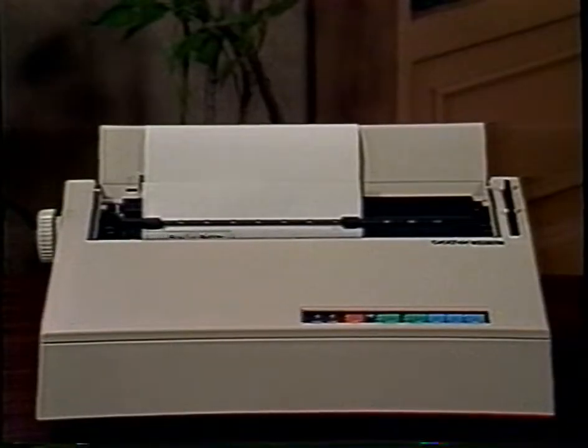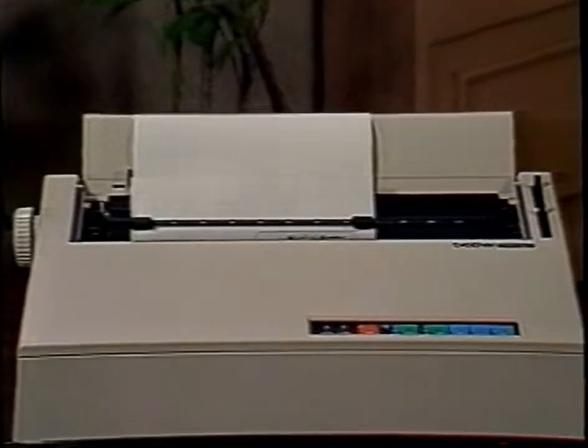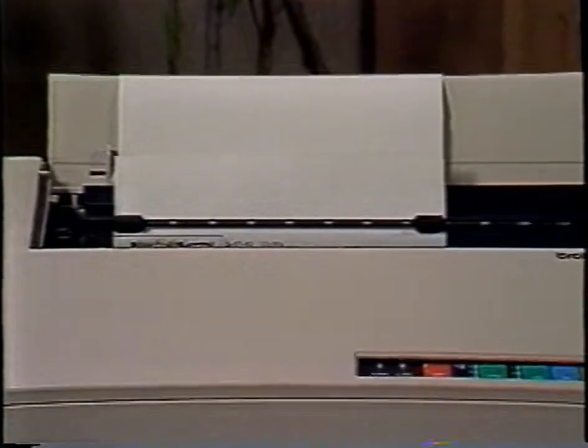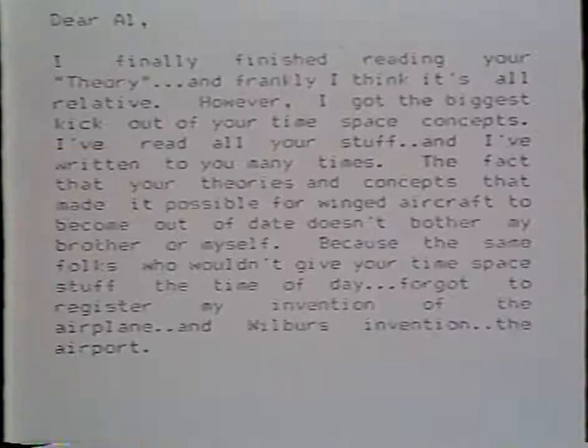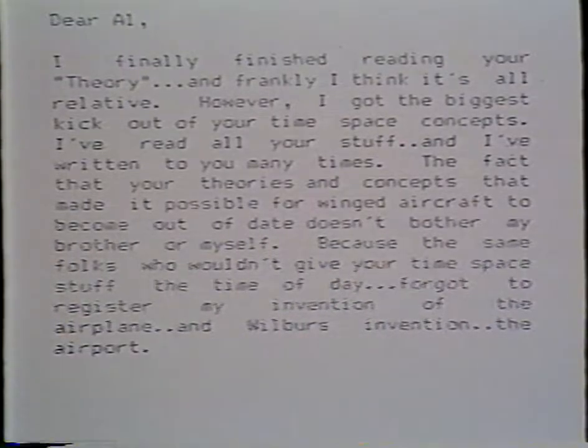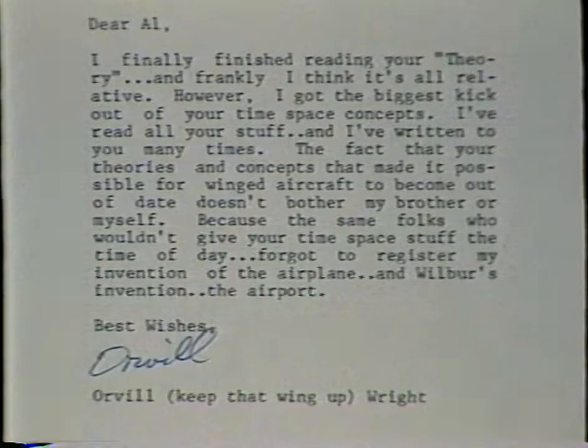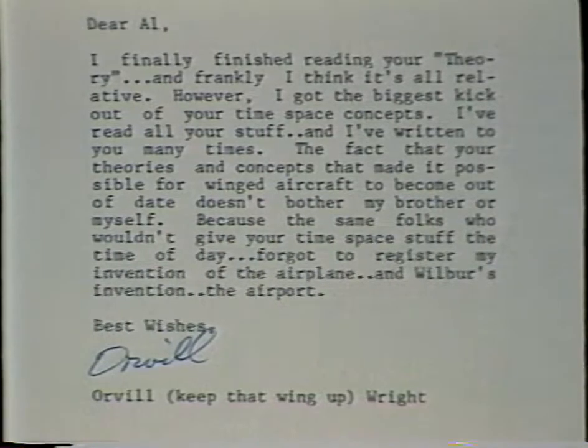Now here's how a letter quality printer would handle that same job. So whether it's an important business report or just a friendly letter, you have the option of having it look almost any way you want.